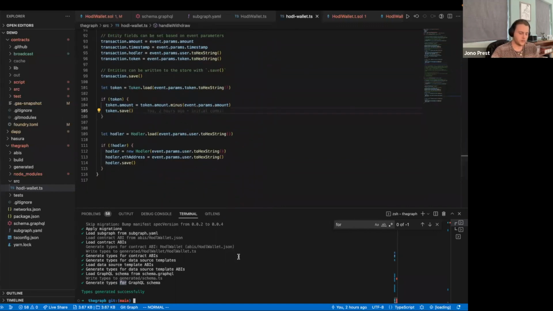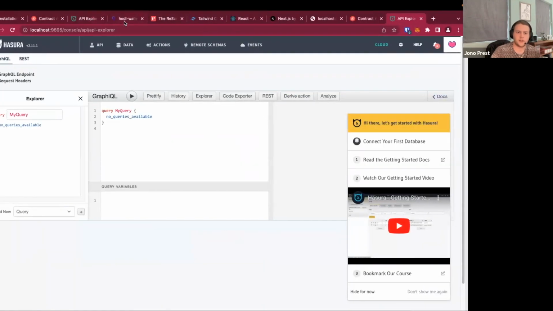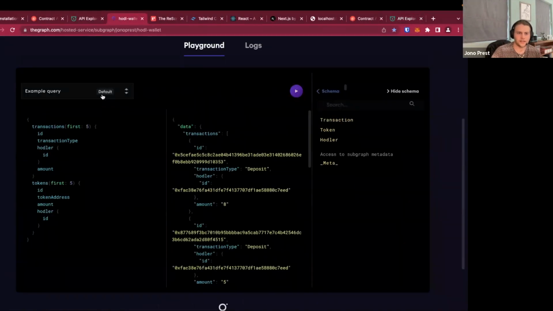And then to deploy this, I would just run graph deploy to the hosted service that I've got. And where that ends up is on the graph website like this. So now I've got a nice GraphQL playground.